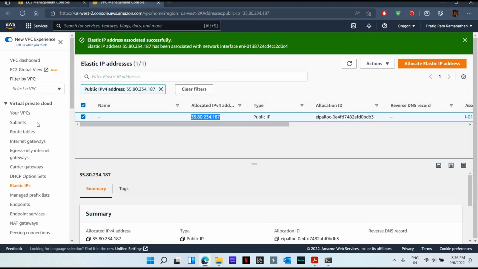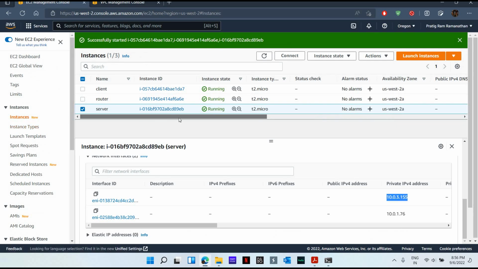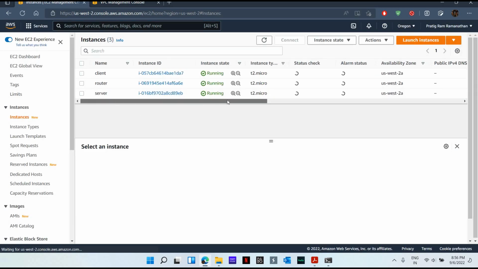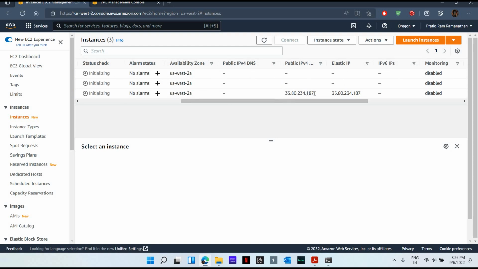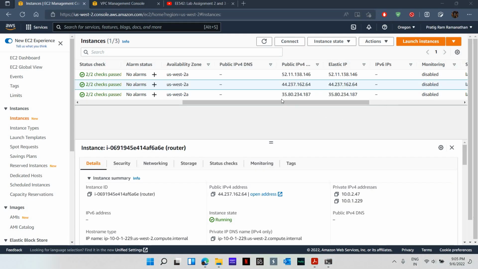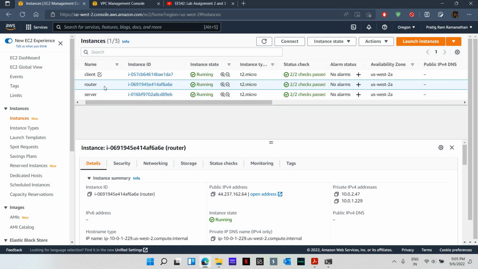And we can see when you go to instances, let's refresh the page, and we can see it has the public IP address. That's the elastic IP address we associated with this particular server. Similarly, this is done for the client and router. So let's do that, and then we can start testing. We have created 3 elastic IPs, and we have bound them to the 3 machines: client, router, and server.